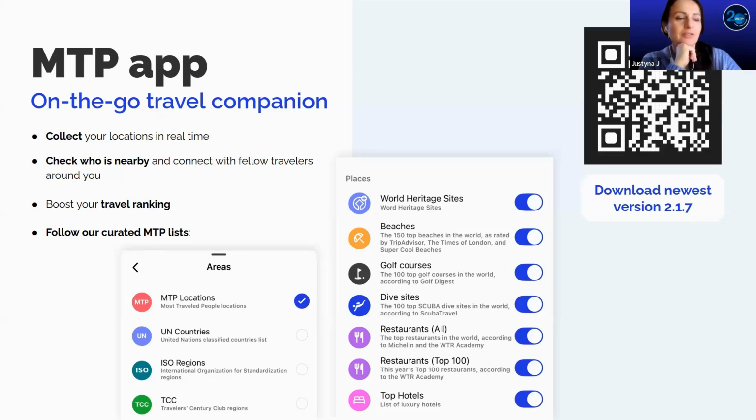Yeah, so the basic structure is divided into areas. You should choose one out of those 4 lists. And then you can also track additional categories of locations, including UNESCO World Heritage Sites, beaches, golf courses, diving sites, restaurants, or the 100 top restaurants, or the list of luxury hotel brands.